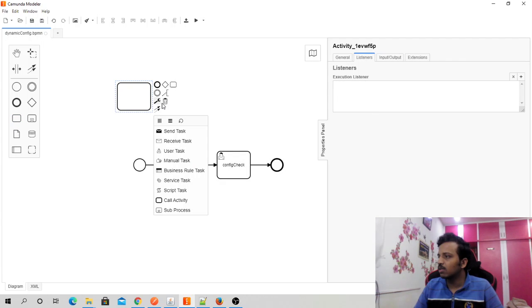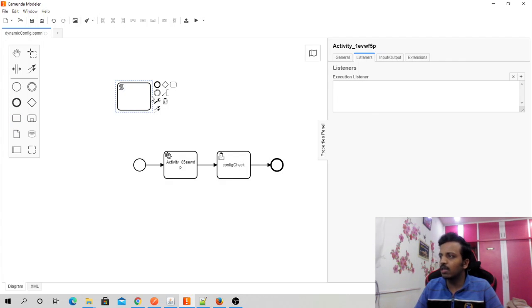Where is that? Yeah, there you go. Here you can write directly. So the service task is kind of heavyweight. Now let's get back to the point.